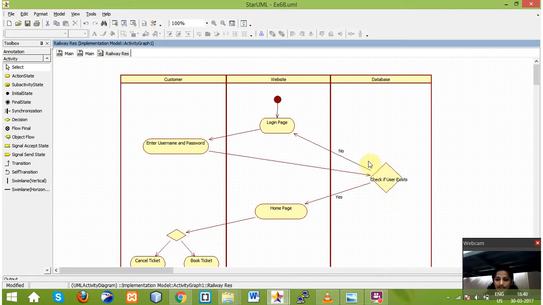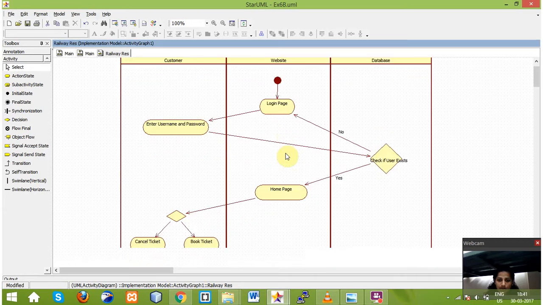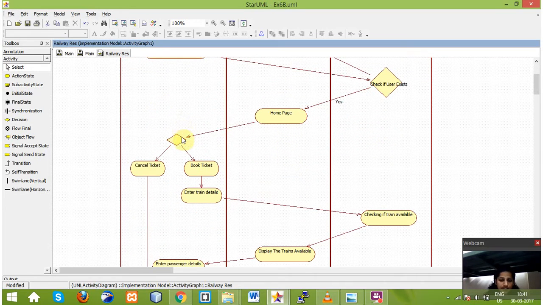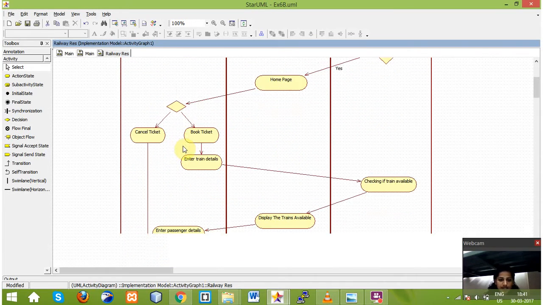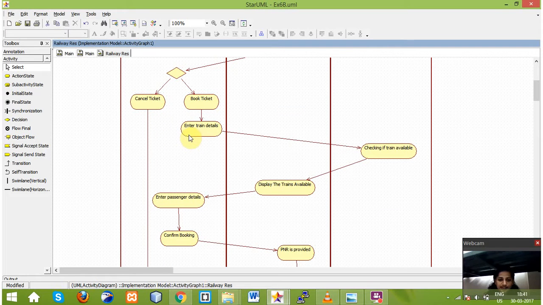Now, in the database, it is checked if the user exists or not. If the user exists, then he will be directed to the website, that is the home page. If not, then he will be directed to the login page again. Now here the customer can book a ticket or cancel a ticket. If he wants to book a ticket, the details have to be entered. Now it will be checked in the database if the trains are available.